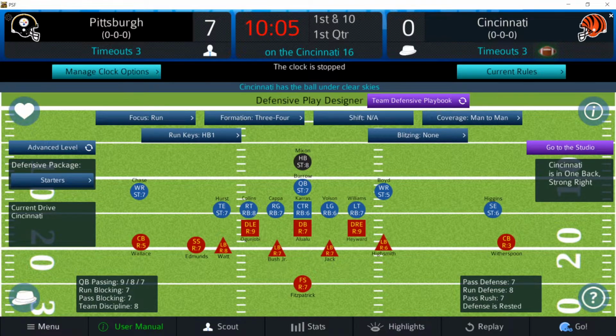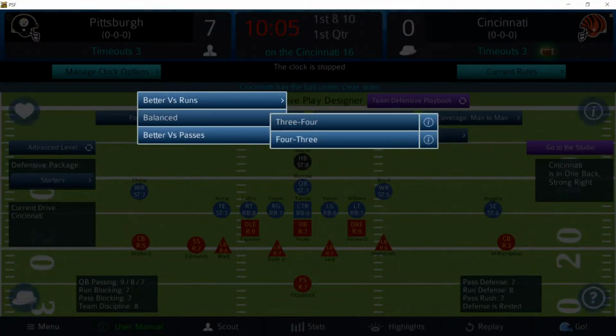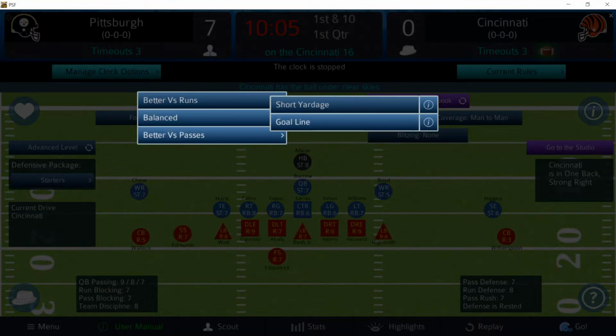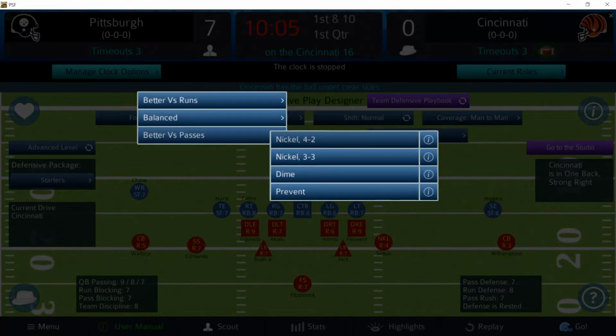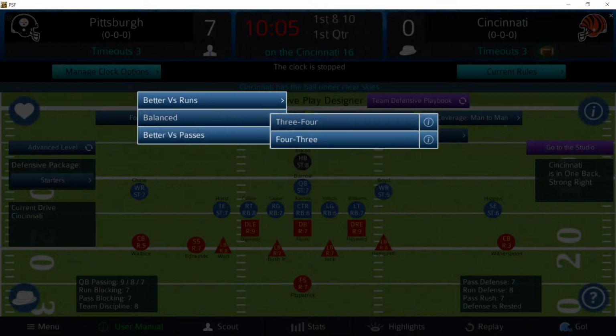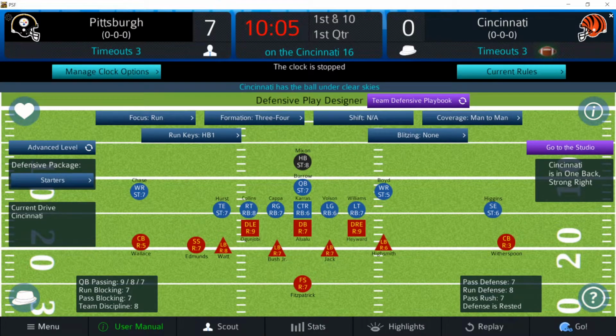Also, going back to the formation, let's go back there. I should explain this better. Balanced, that's where I got the 3-4 or the 4-3. I can go better against runs. There's your short line and goal line. I can go better against pass, which is your nickel, dime coverages and prevent defense. We'll go back to our 3-4. And we're going to go man to man.